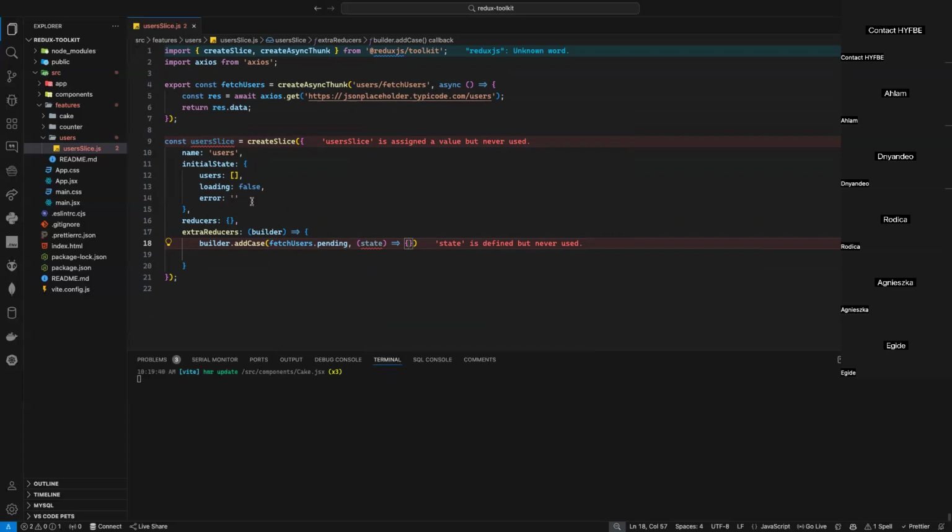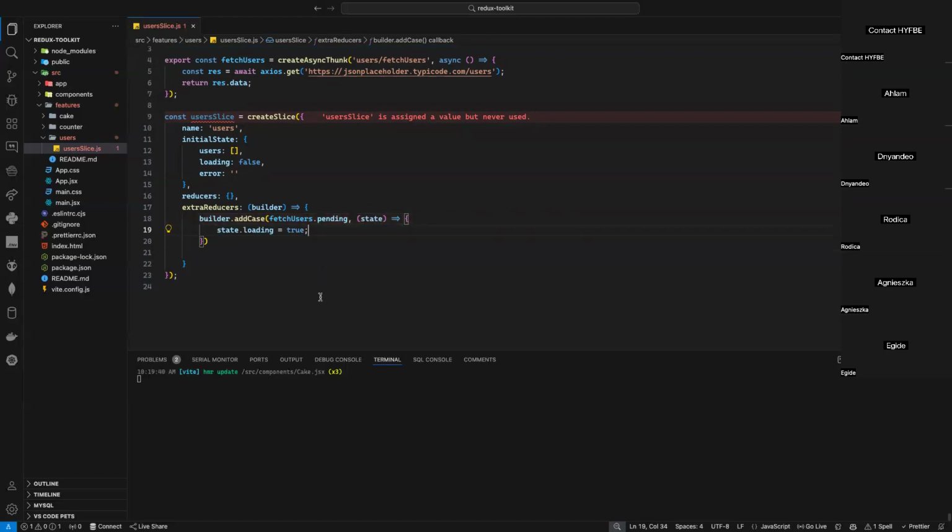What should I change when my promise is pending? Should I change the user or loading or error? Come on, guys. Pending means I'm still sending a request to the backend. Loading. So loading here, I need to make it true. So all I have to do is say state.loading is true. That's it. Whenever my promise is pending, that means I'm still sending a request to the backend.